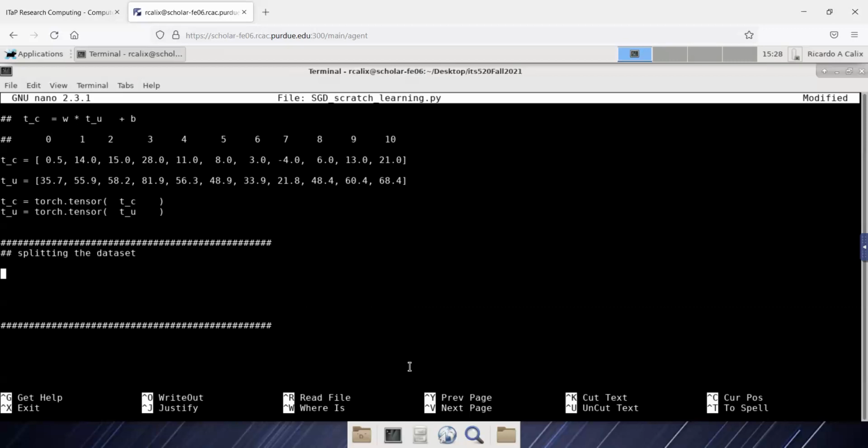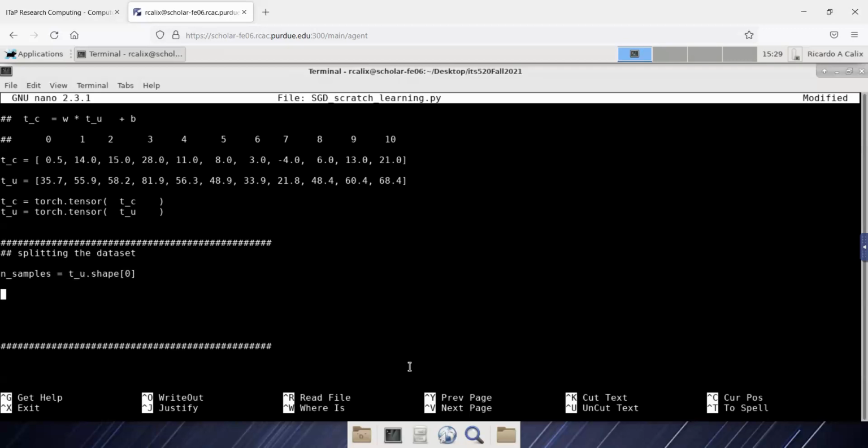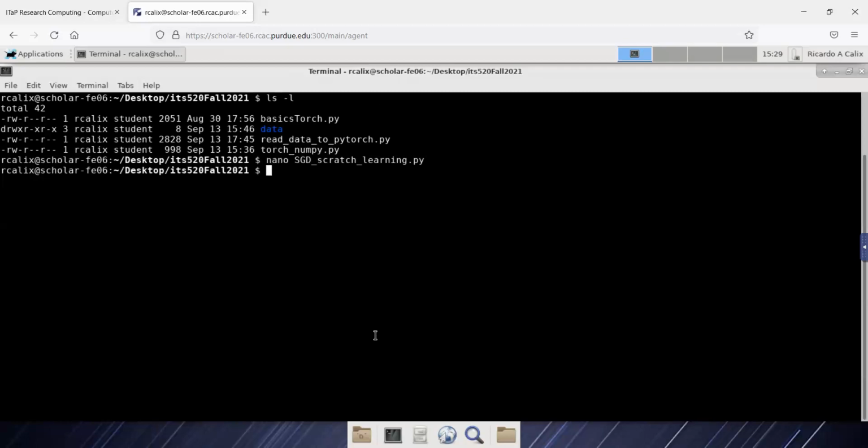First of all, I want to know the number of samples. So I'm going to do tu.shape[0]. That's going to be n_samples. Let's go ahead and print that one, n_samples, and run this code.